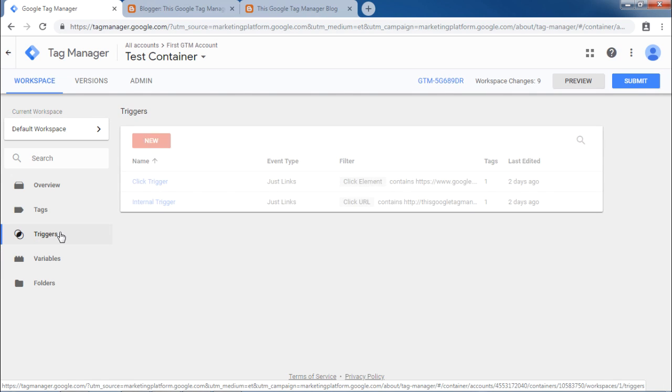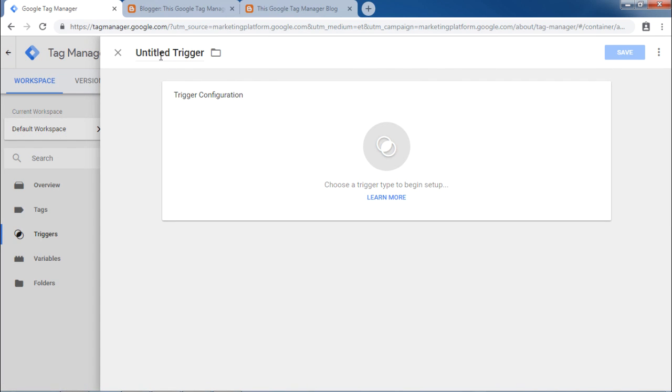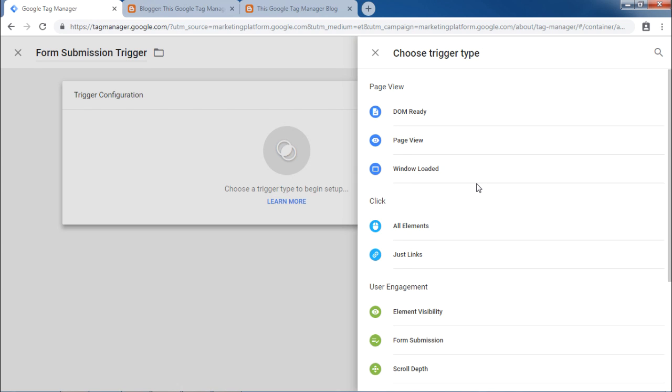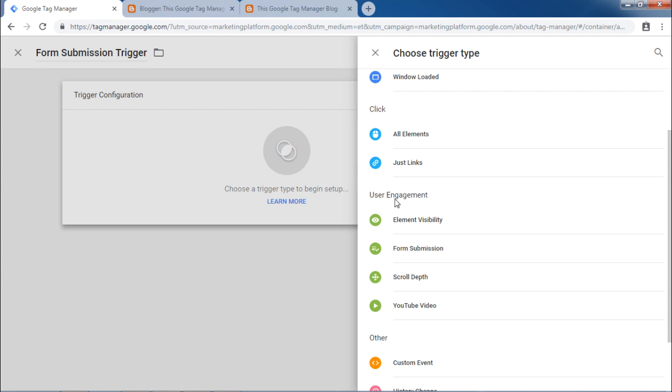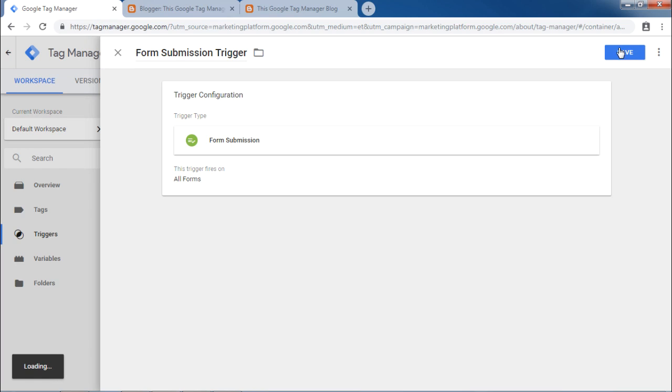It's time for us to create a new trigger. Go to Triggers and click on the red New button. Provide a name to your trigger. Next, let us choose a trigger type. Scroll down under User Engagement, click on Form Submission. Keep the trigger to fire on all the forms. Click the blue Save button to save this trigger.